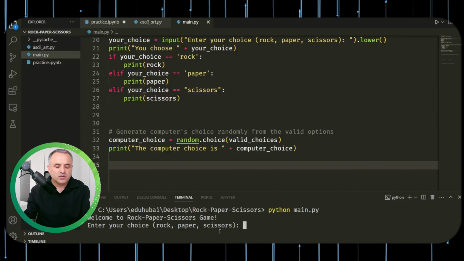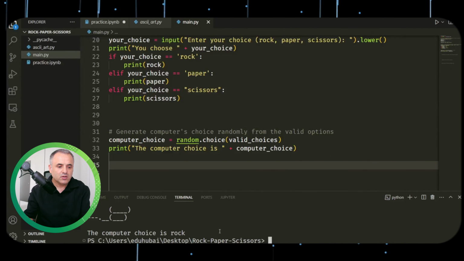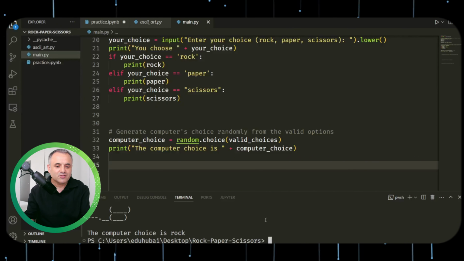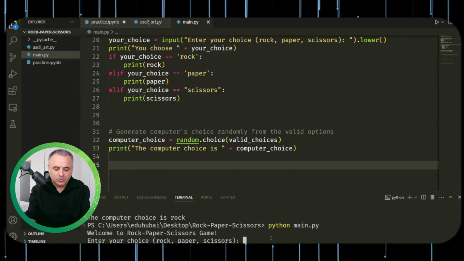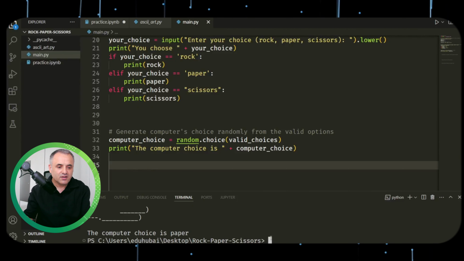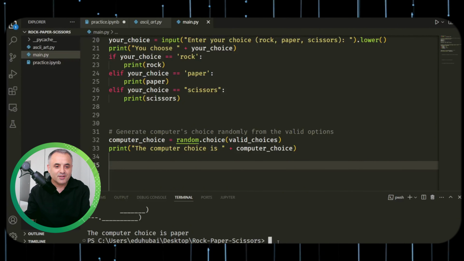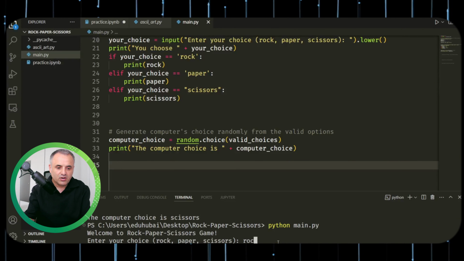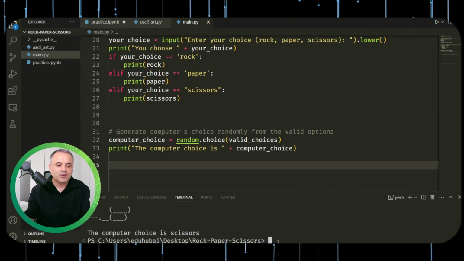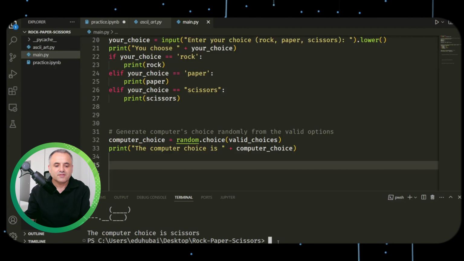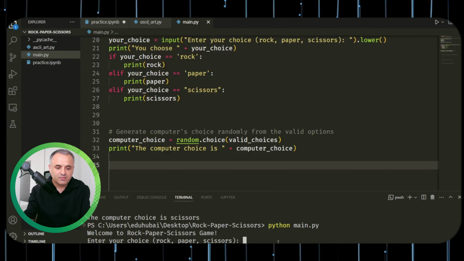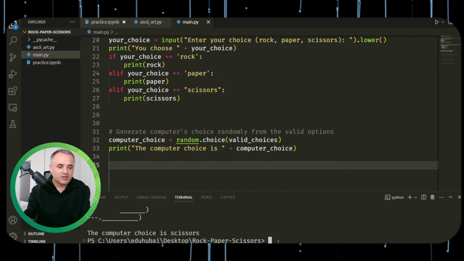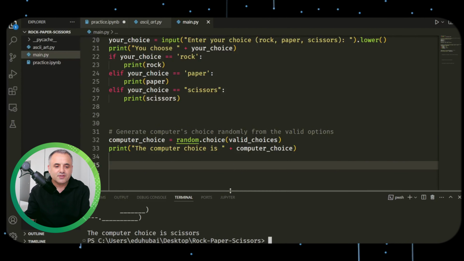Okay, my choice will be rock, and computer choice is rock too. Let's run it one more time. My choice will be paper. Computer choice is paper too. Interesting. Rock. Oh, okay, finally it's different. Let me try one more time. Paper. Okay, so it's working.